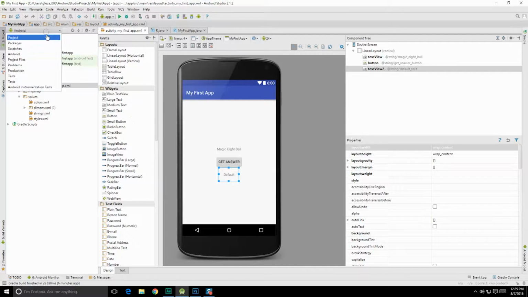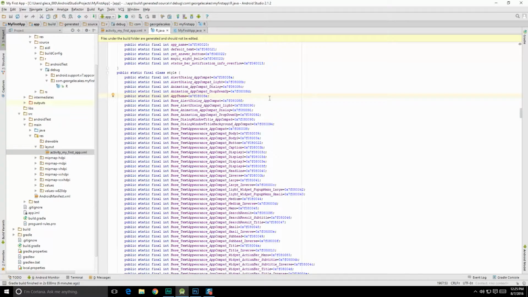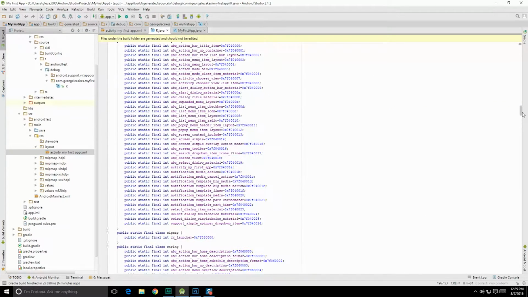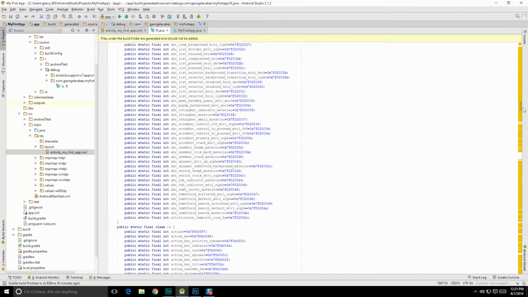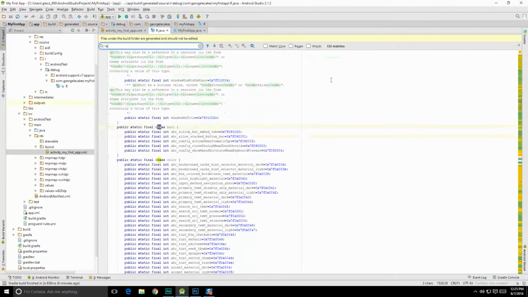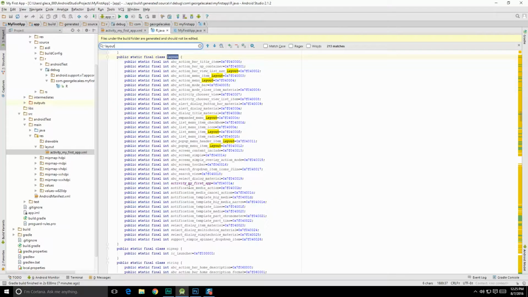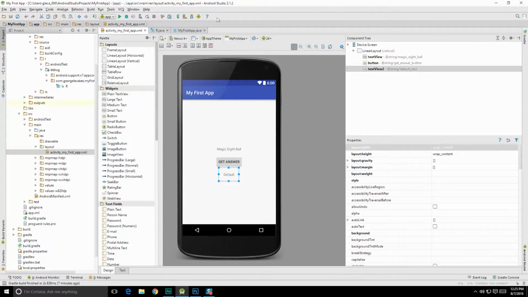If we go over here, come into project, and hunt for our R file and look for layout, which would be somewhere close to the top, we might have to do a search for it. Control F, layout. There we go. Here's layout, and we'll find activity my first app there. Let's force these things to be added to our R file. I'm going to close it right there.